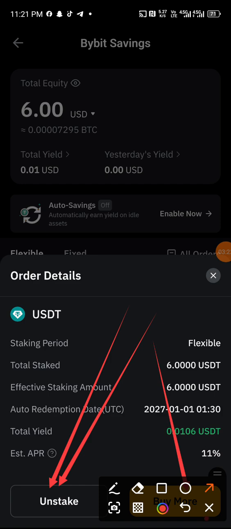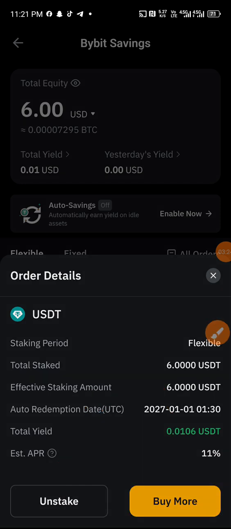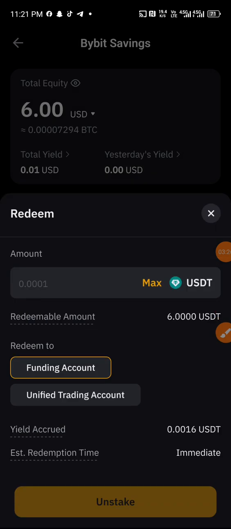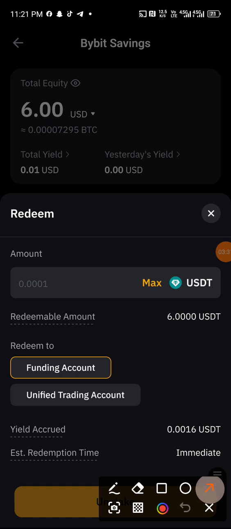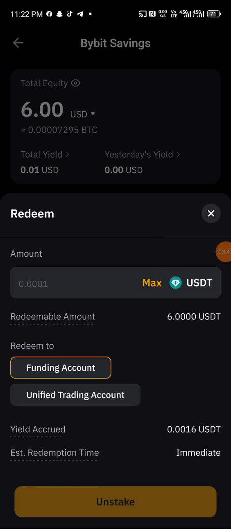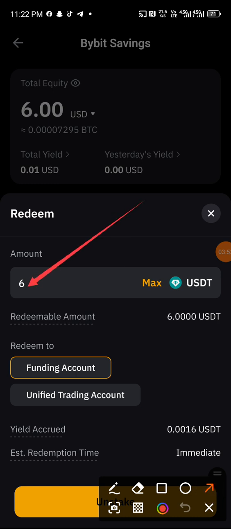Then you click on Unstake. You can see it's actually very simple. If you click on Unstake, you're going to see something of this nature, which will ask you whether you want to redeem it to the funding wallet, or redeem it to the unified trading account. Okay, and here it shows you how much you want to redeem. So you're going to go into redeem all. You click on Max. If you click on Max, you can see something of this nature pop up, which is the whole USDT.